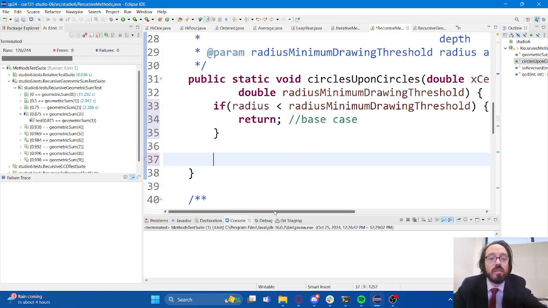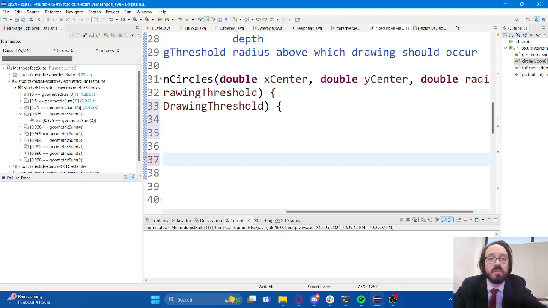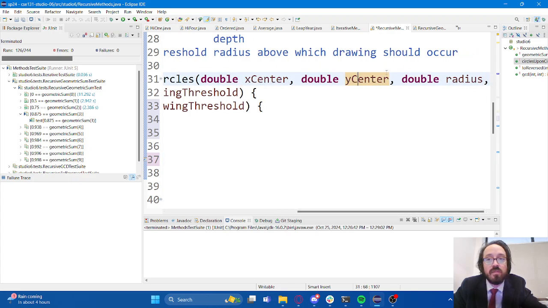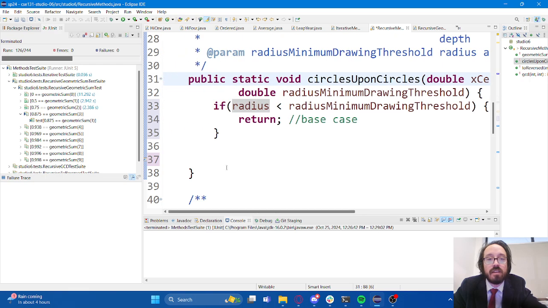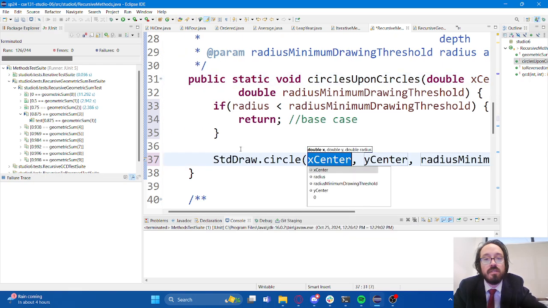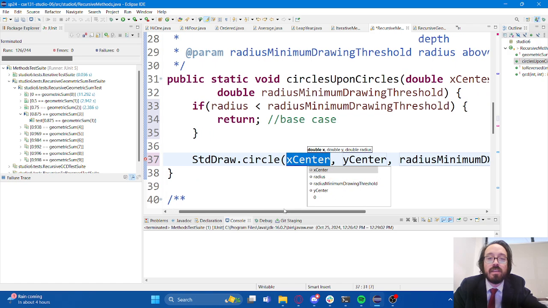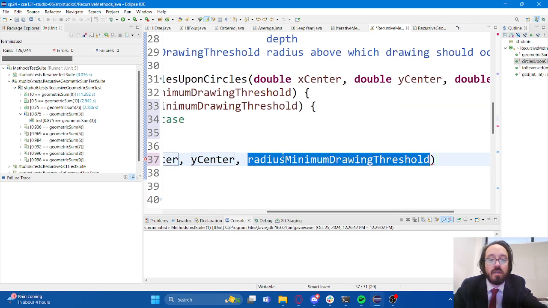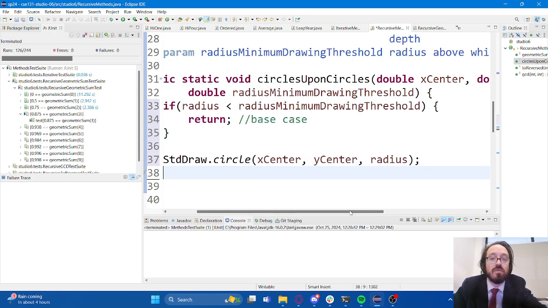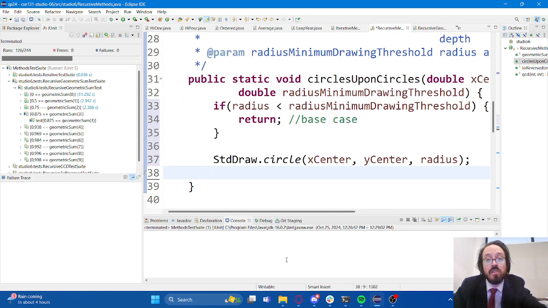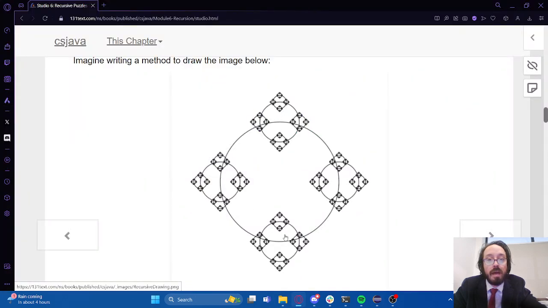We need to draw the circle at this position with this radius, with this center position, with this radius. So that's going to be called a standard draw. I think it's just called circle. And you can see it does a pretty good job of guessing which ones I want, except I actually want this one. Once that's finished, we then need to do our next 4 patterns.